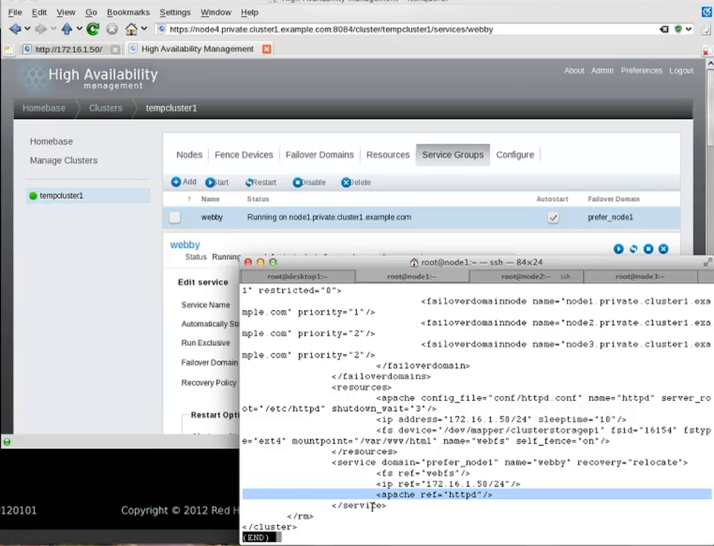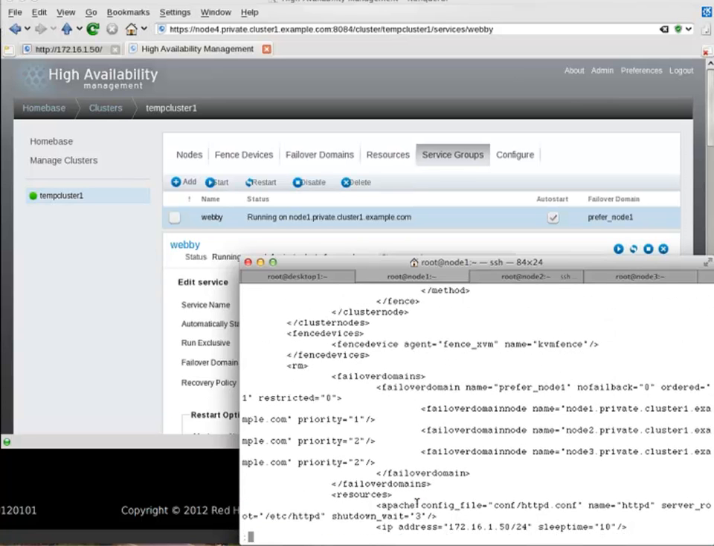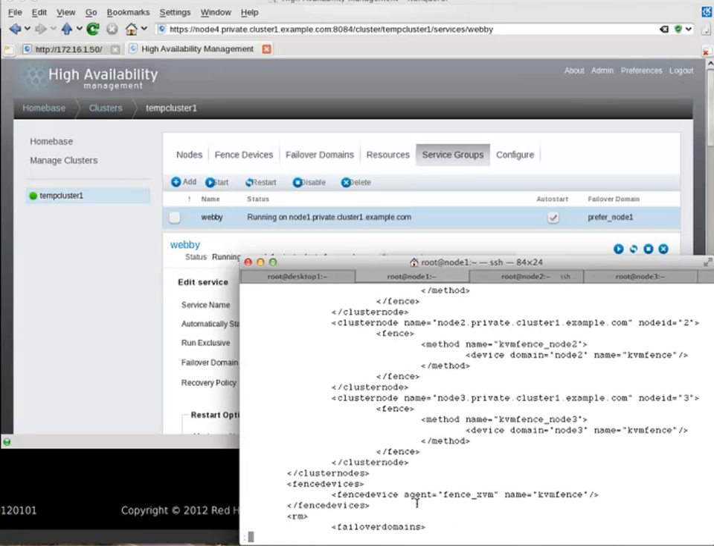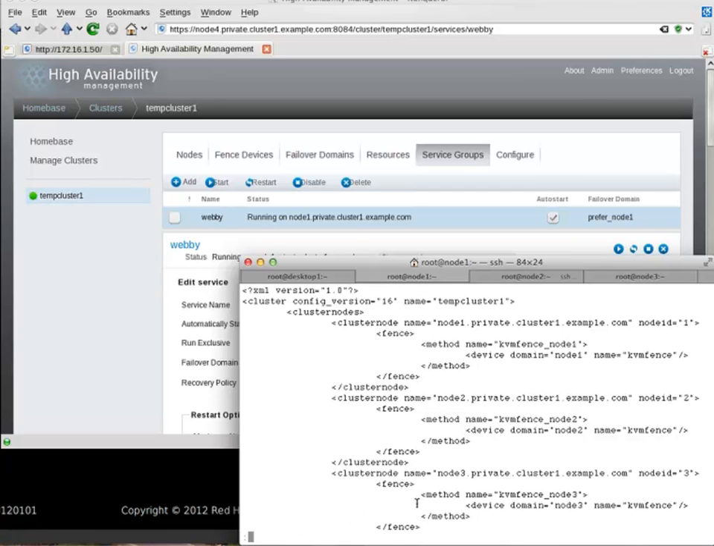All right, so this file is what's being built by Luci. But if we have access to the file, we can also change the file manually. So we could fire up vi and edit this file, and we could change the contents and then push it to all of our cluster nodes to update their configuration. All right, I'm not going to do that, but I will tell you how we would do it.